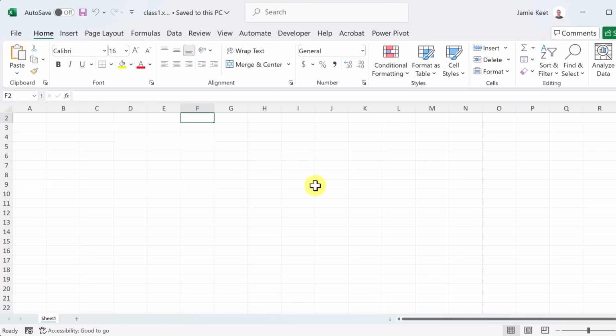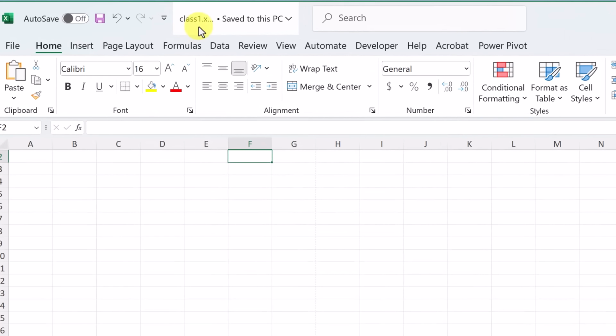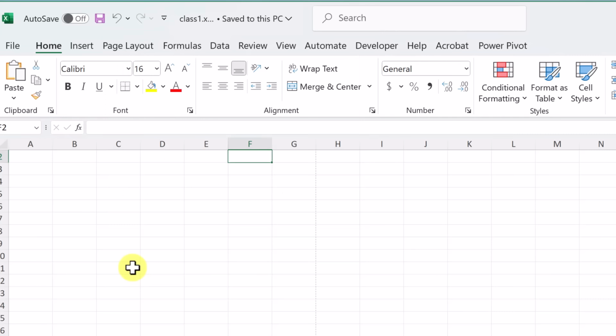Now, as soon as I hit Save, we're back on the page that we've been working on. I want to show you right up here. This is called Class 1. It's an Excel file, and it's saved to this PC. Then I can drop down and get some more information about this. But remember, you can also save it to OneDrive, and then you can access it through the cloud.